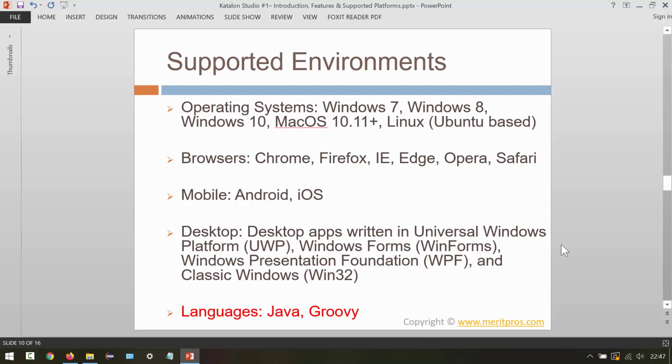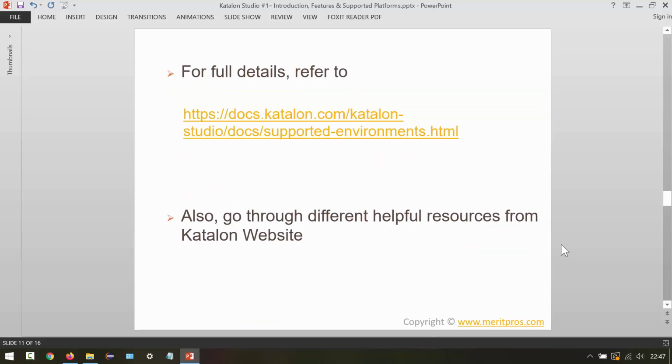Going further, for full details, go to this link. So we have this link coming from the Katalon Studio website. Then you can go through that. Then we have different helpful resources as well. So let's go through that link.